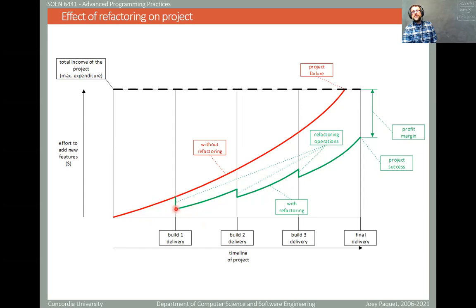So after this refactoring, you start here after build number one. Then it continues to increase as it always will. But as you deliver the second build, you can do another refactoring operation, bringing the slope again a little bit lower. Then you continue again. You see that the slope between this and this is rather the same, and between this and this it's rather the same. But because you lower it a bit every time, that makes the difference between here you ran out of money and here you made a profit.